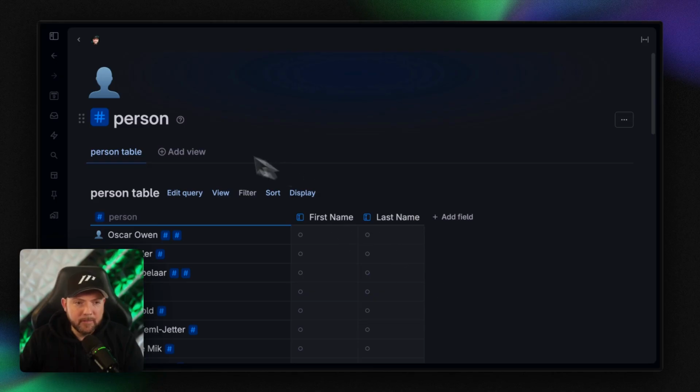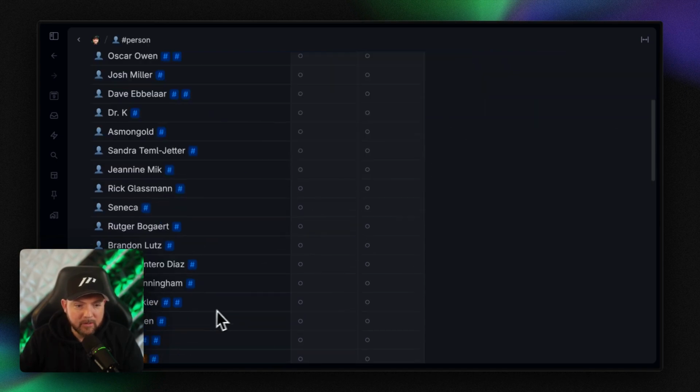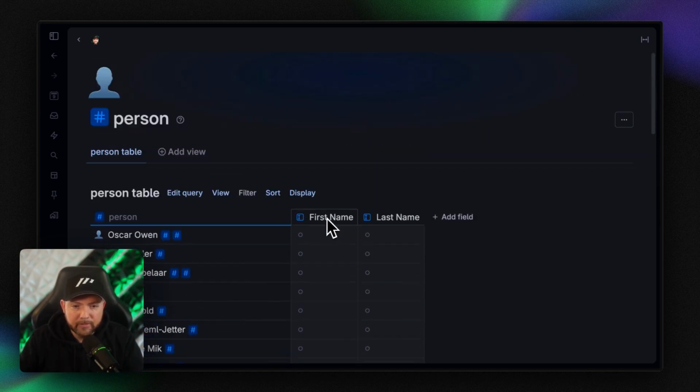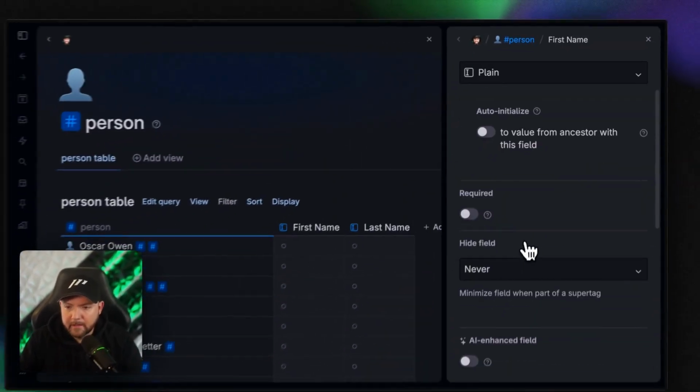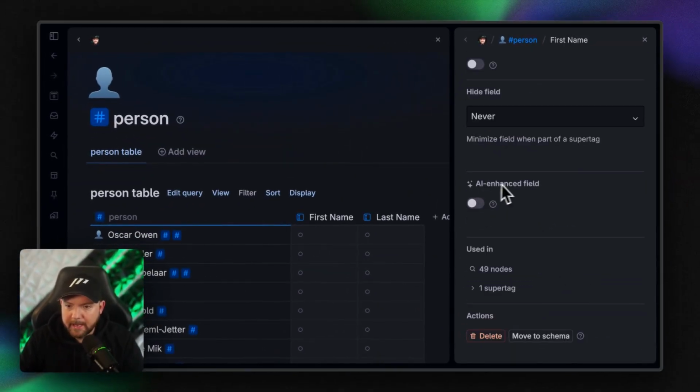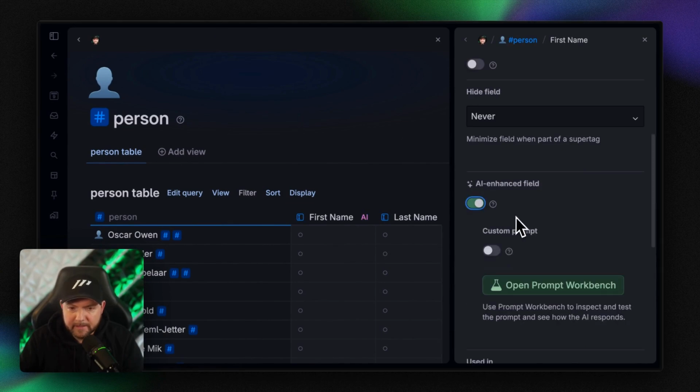We have here the example of a person's database. And if you tag a person with a super tag, you can create these person tables. If you want to see another video about super tags, let me know in the comments below. But now here we used already a super tag and you get this table. And what Tana offers you, you can just click on this custom field. And there you can scroll down and see AI enhanced field. We activate this, then we get an AI icon here.